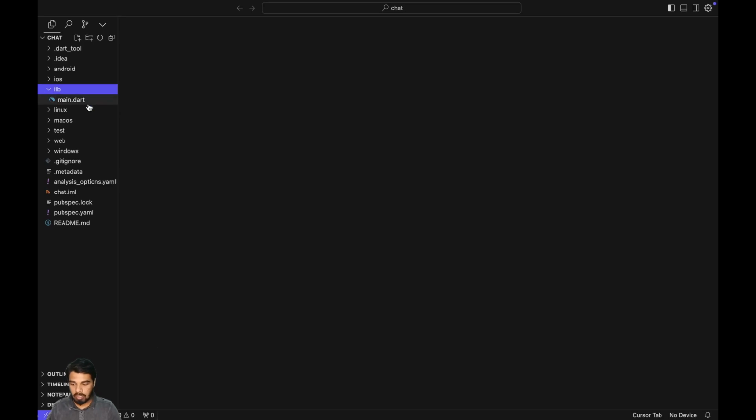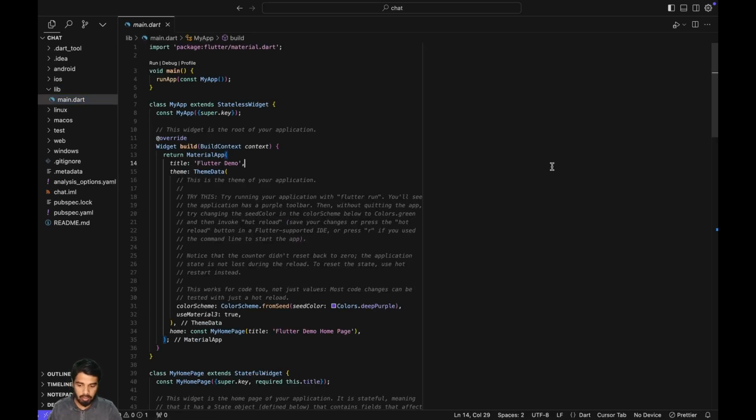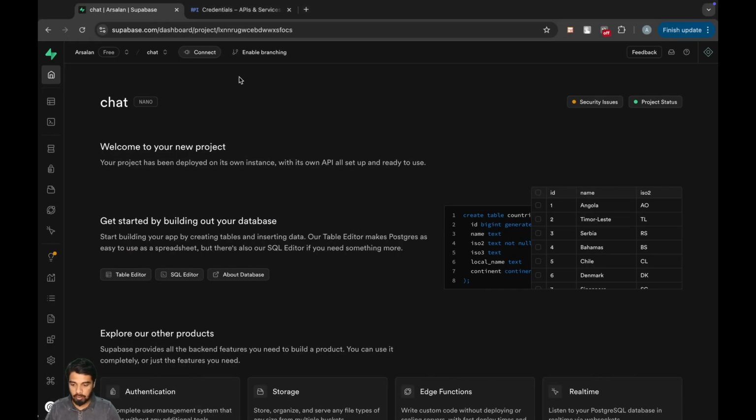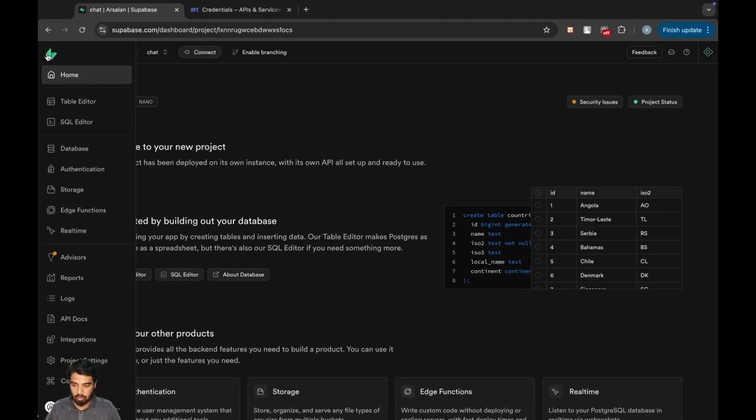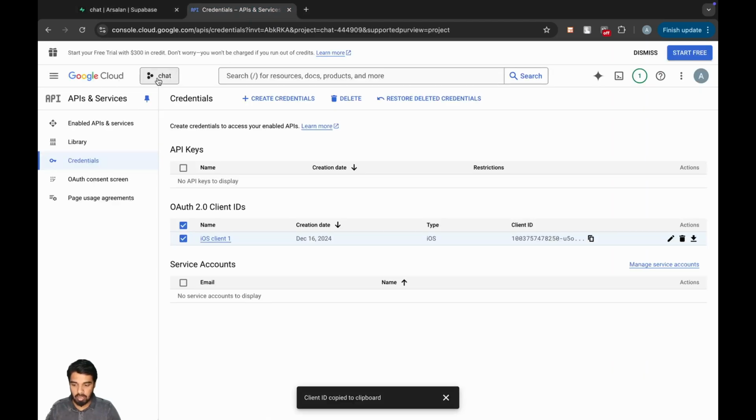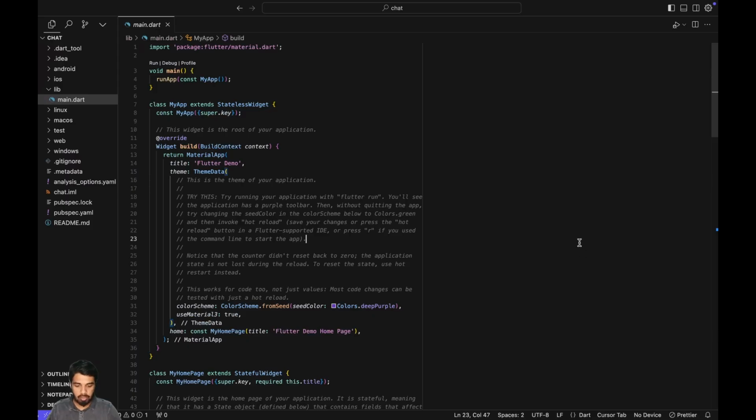So first of all, create a Flutter project and open it in the Cursor editor. Before that, we will have to have a project on Supabase and on Google Cloud, and you will also have to create the credentials for Google login. So first of all, let me open the Cursor composer here using Command L, and we will start writing our instructions, what we want in our application.